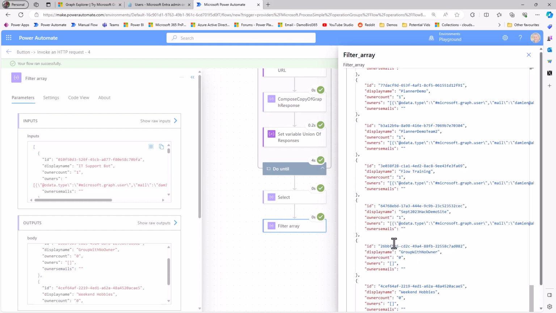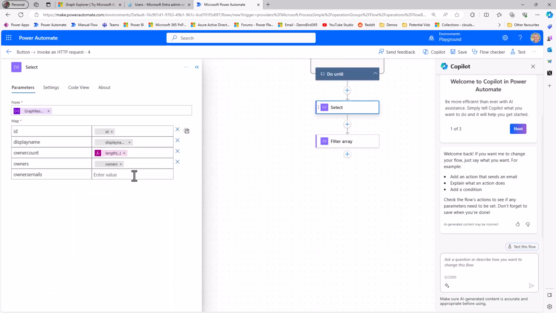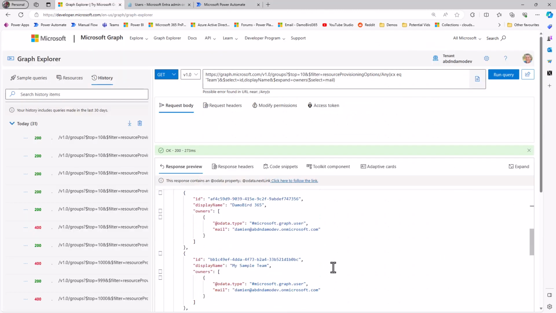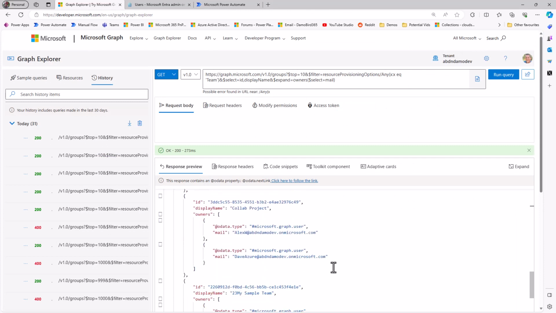So next up, let's see if we can get those owners emails as a string. So back into edit, into our select, how are we going to turn that owners array into a string of comma separated emails? Well, it's not as easy as it sounds actually. If we jump back over onto graph and have a look at one of these groups that's got more than one owner, we can see here we have this array of owners. We've got 2 email addresses. There's also another key, the O data type. We need to drop that key. We also need to drop the key name.